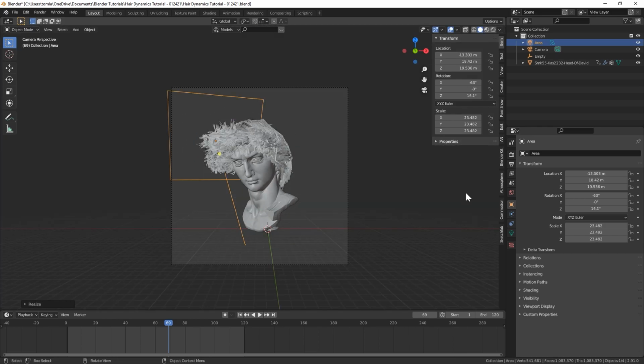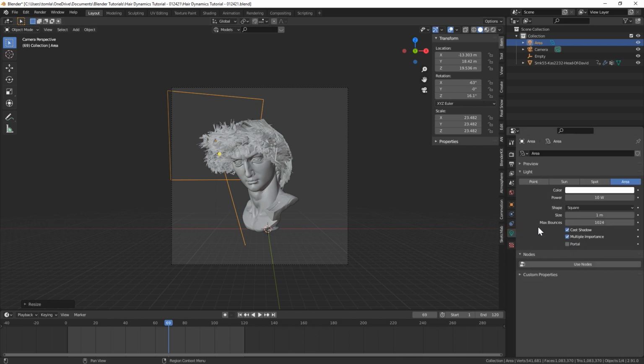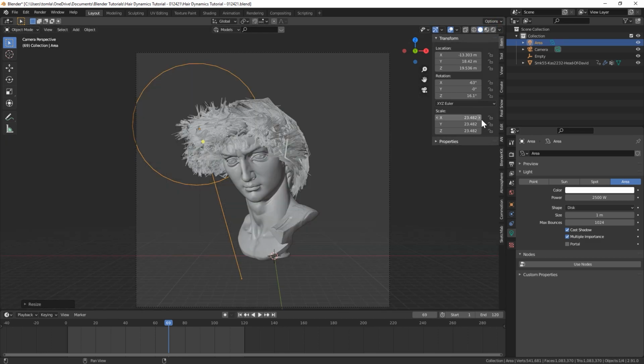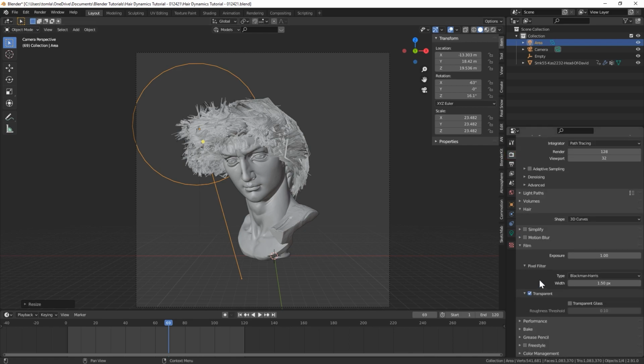I'm gonna bring that up even bigger. Go to the light properties down here. Let's change it from a square to a disc. And I'm gonna probably bring this up to 2500. Let's see how that's looking. It's just gonna give us a little rim lighting back here. And then let's go ahead and turn off transparent under film in the render properties tab.